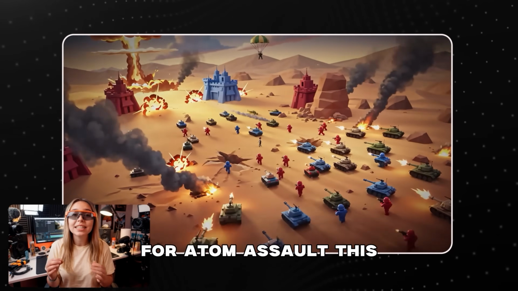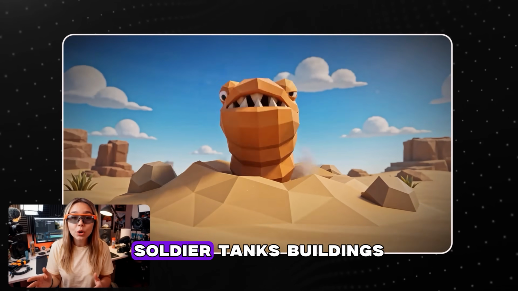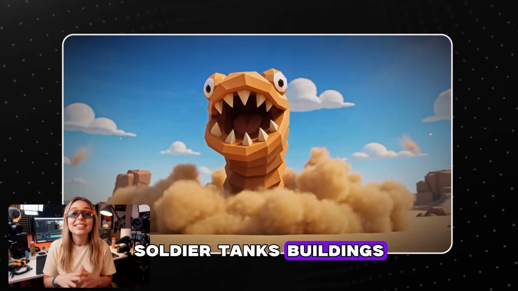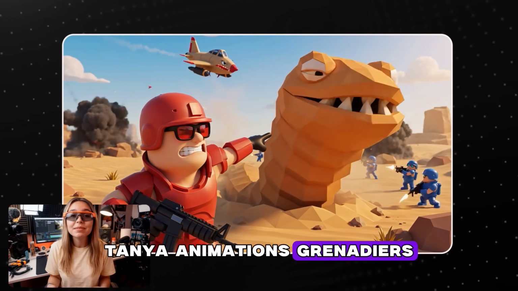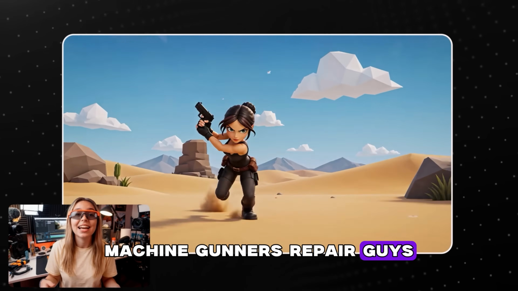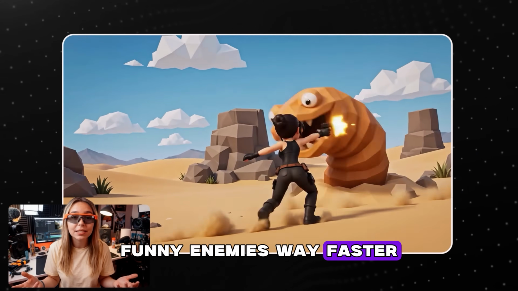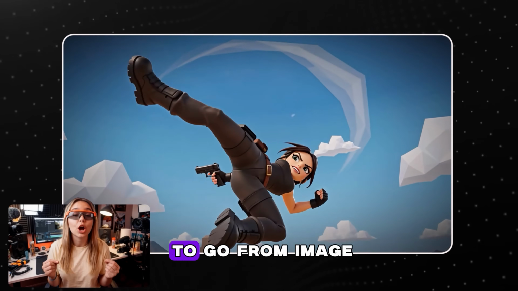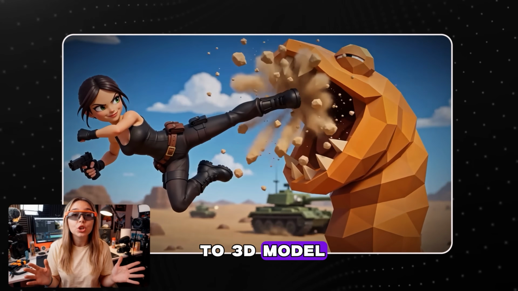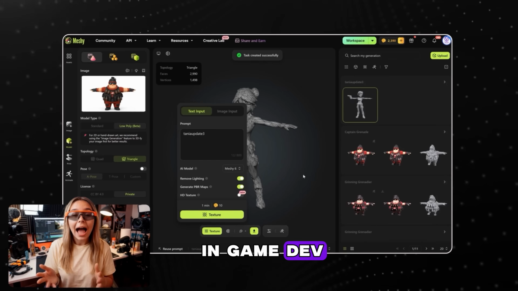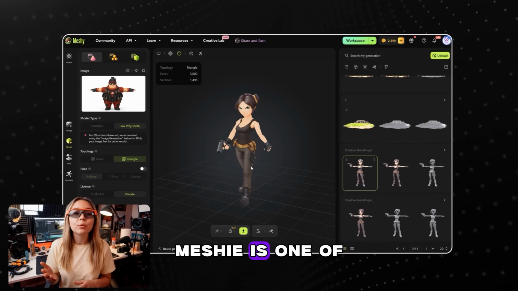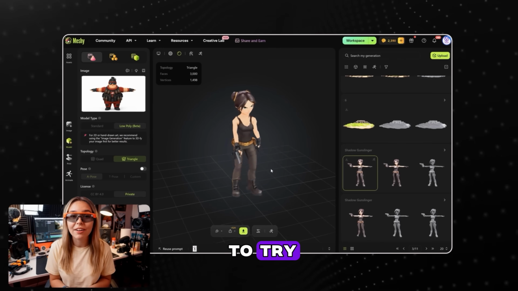For Atom Assault, this means I can create zombies, soldiers, tanks, buildings, Tanya animations, grenadiers, machine gunners, repair guys, and weird funny enemies way faster than before. If you ever wanted to go from image to 3D model, you can actually use in game dev, animate, or print, Meshy is one of the most exciting tools to try right now.